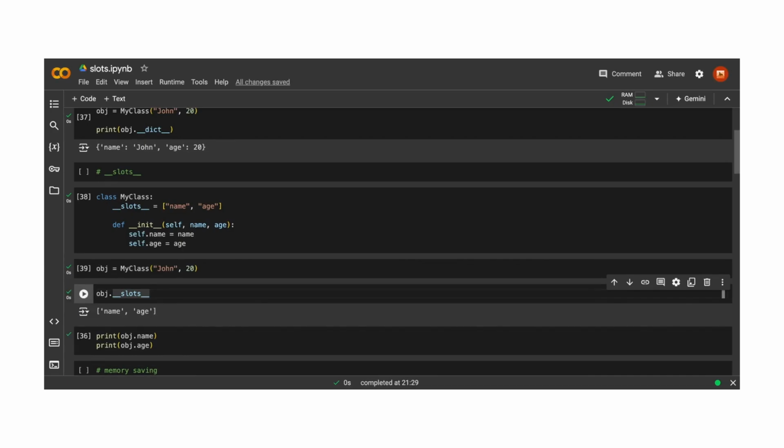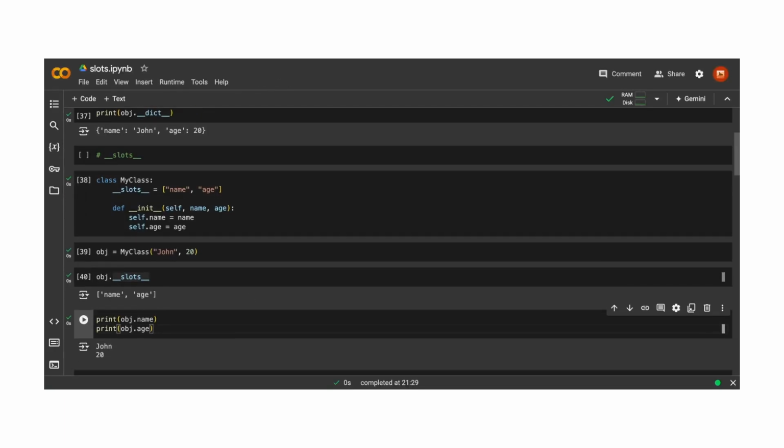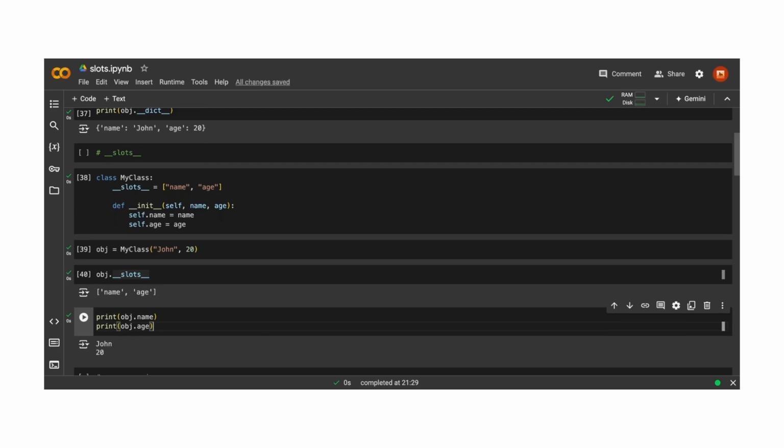There it is. However, you can probably see a little difference, and the difference is that when we call slots on our object, we can only see the names of the attributes and not the actual values of John and 20. To access these values, you simply use the dot notation as usual. For instance, you would do the following. As you can see, accessing the values of name and age is pretty straightforward, just like with any other class attributes.